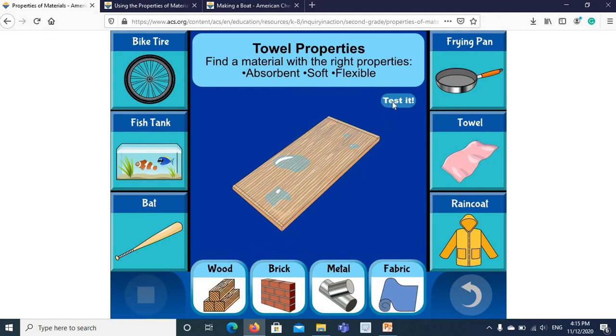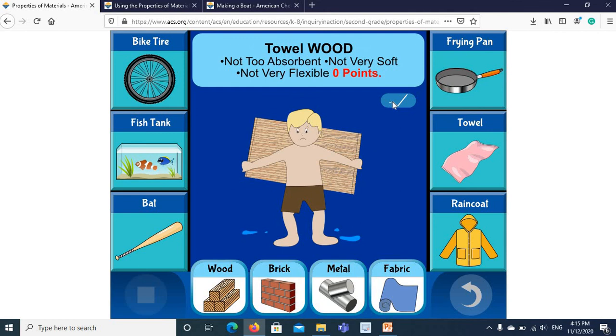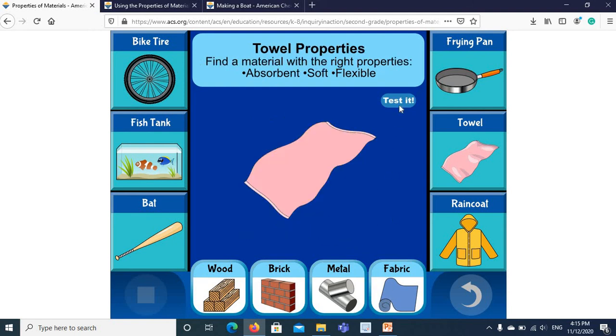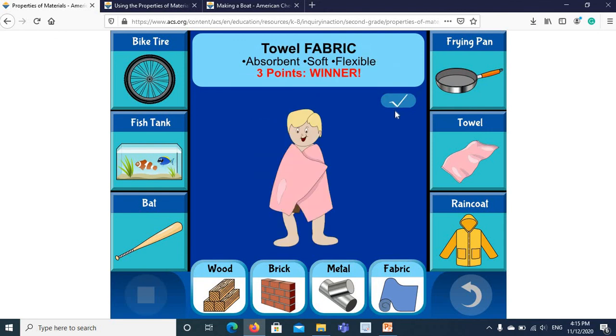Is it a good idea or not? Let's test it. Oh, it's not good at all. It's not very absorbent, not very soft, not very flexible. So it's not a good idea. What if we make this towel out of fabric like this one? Yes, good. He's very happy now. Because fabric is absorbent, soft, and flexible.